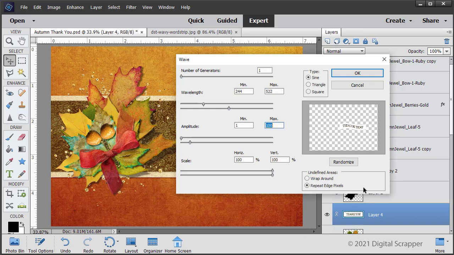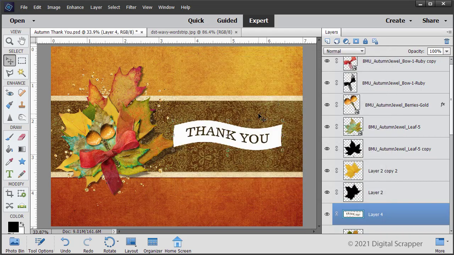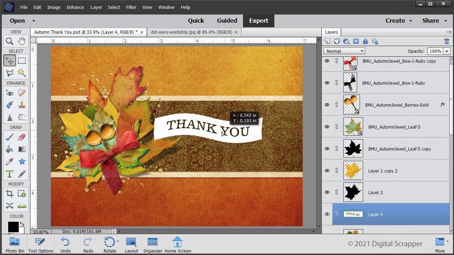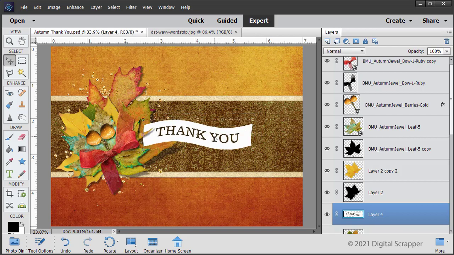I want to point out that you may have to adjust the values for the wave filter depending on the length of your word strip. My example is 3 inches by 0.6 inches. Once your word strip is wavy, click OK. Move the word strip into place if adding to your current project. To preserve the layers for later use, save the document as a PSD file with a unique name. Finish your project as desired.